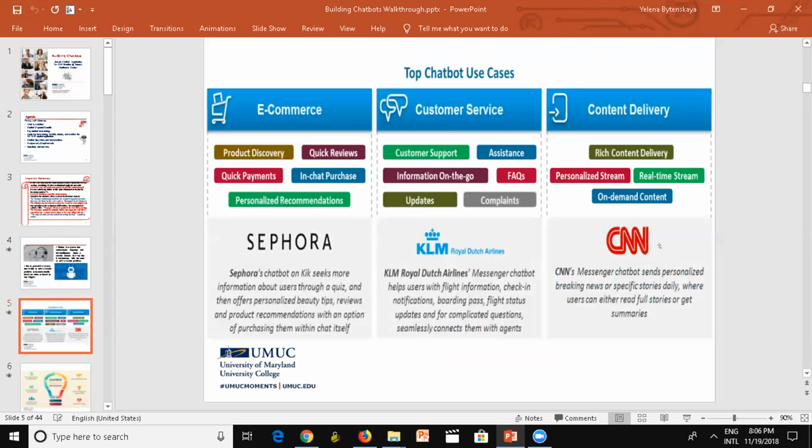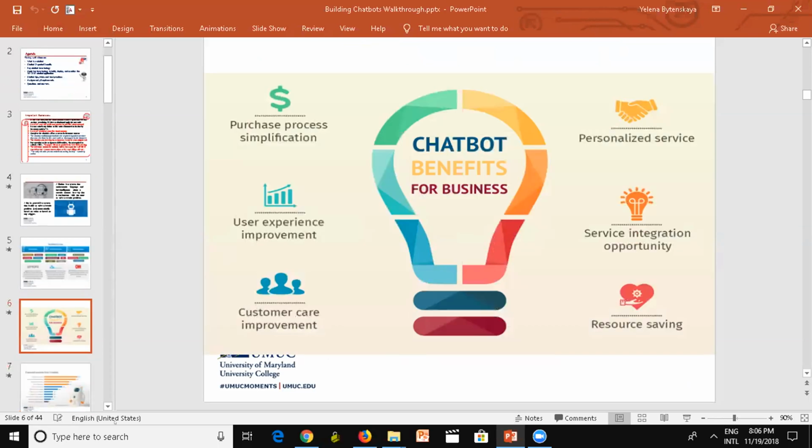Now this is a little bit of some chatbot use cases that you can look at your leisure. I just have it in there, and you're going to have a copy of the slides, right? And some of the benefits: how it can save money, and it's a personalized service, and it also saves the company resources because they don't need to hire people to handle some of the questions that the chatbot can answer, right?